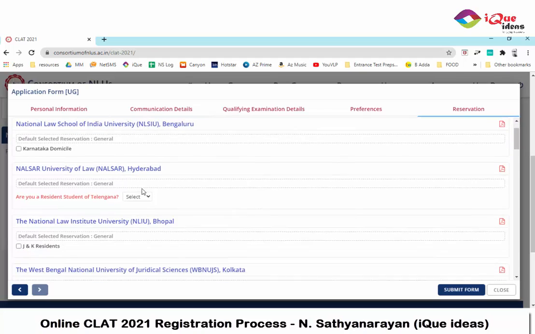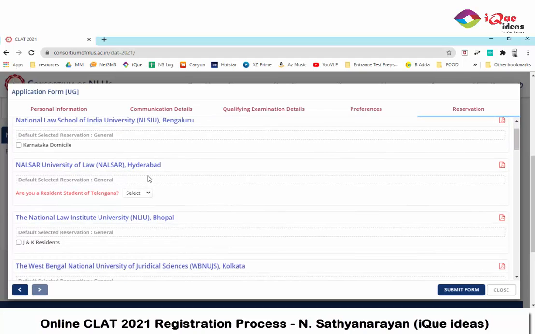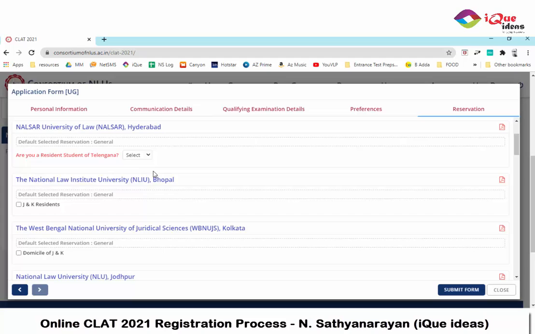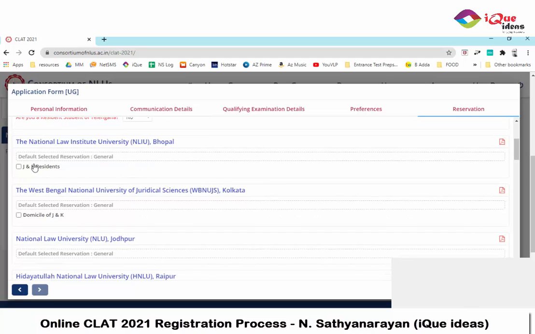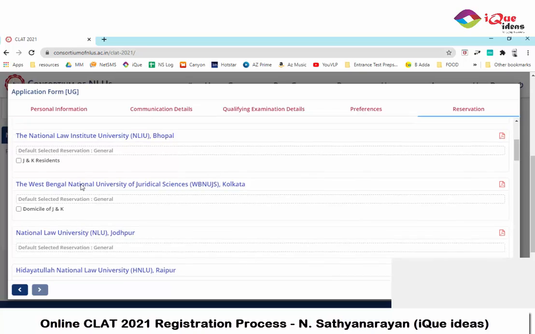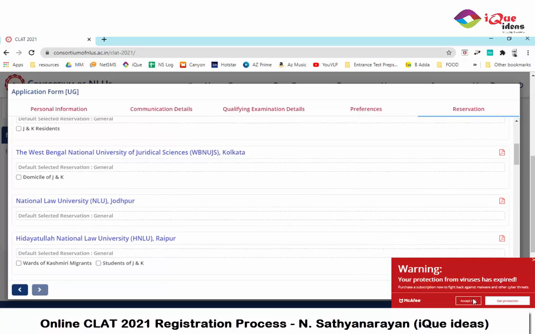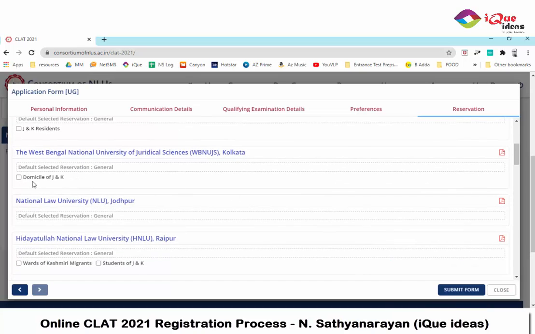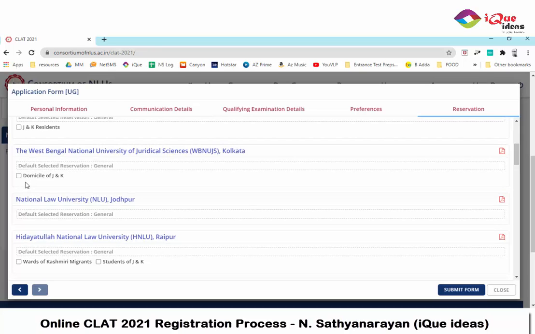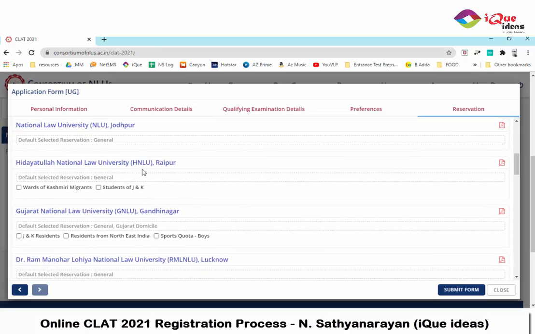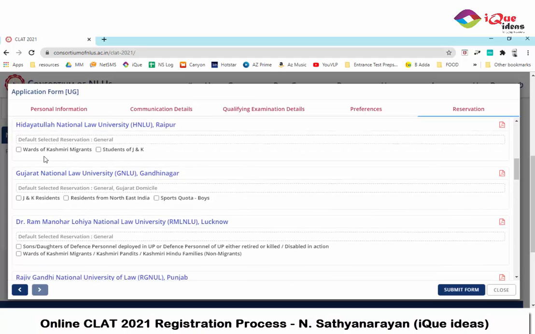Similarly, Nalsar University, default is general category. Am I a resident student of Telangana? I'll select that as no. NLIU Bhopal, if I'm a J&K resident, Jammu and Kashmir resident, I will select that, else leave it blank. NUJS Kolkata, again, it asks me whether I have domicile of J&K. No, I leave it blank. NLU Jodhpur does not have any category reservation. HNLU Raipur again gives me the option if I'm a ward, that is a son or daughter of a Kashmiri migrant or student of J&K.